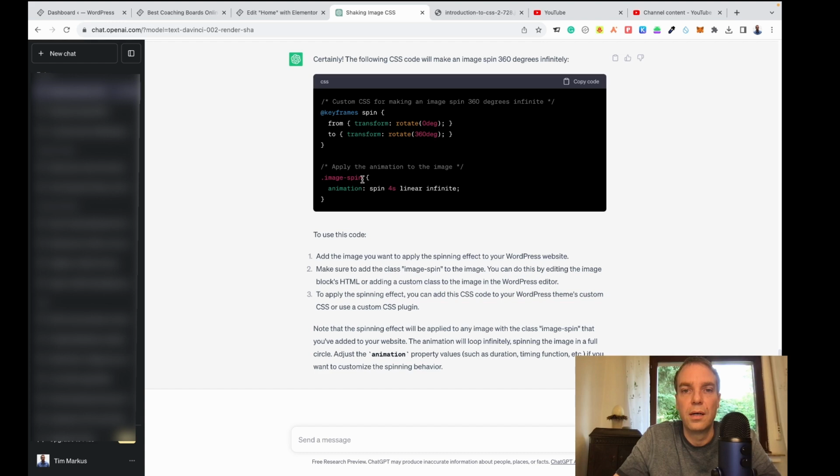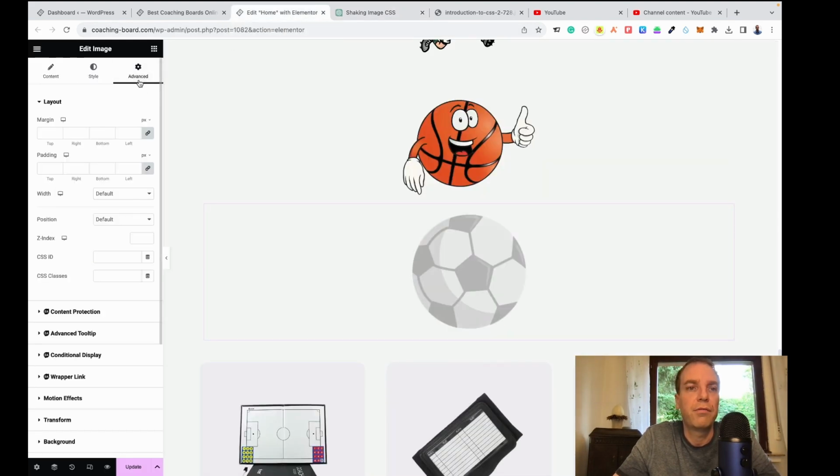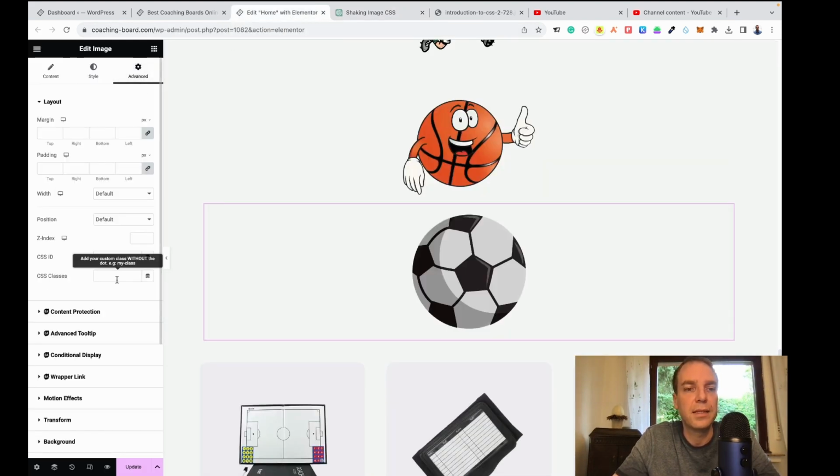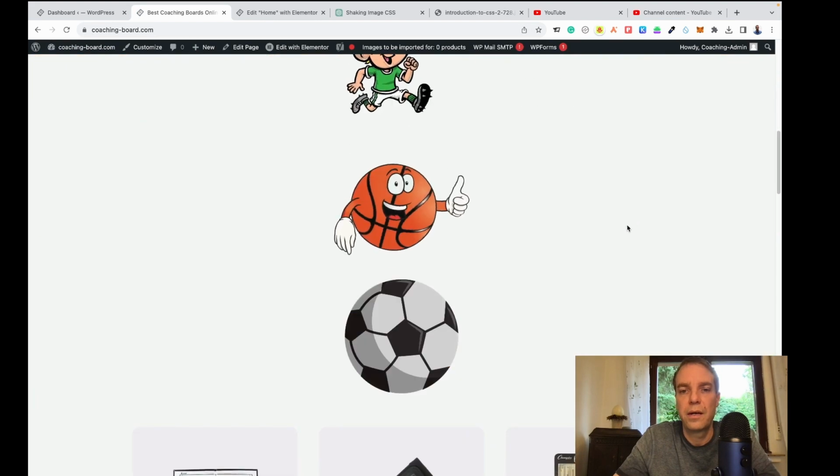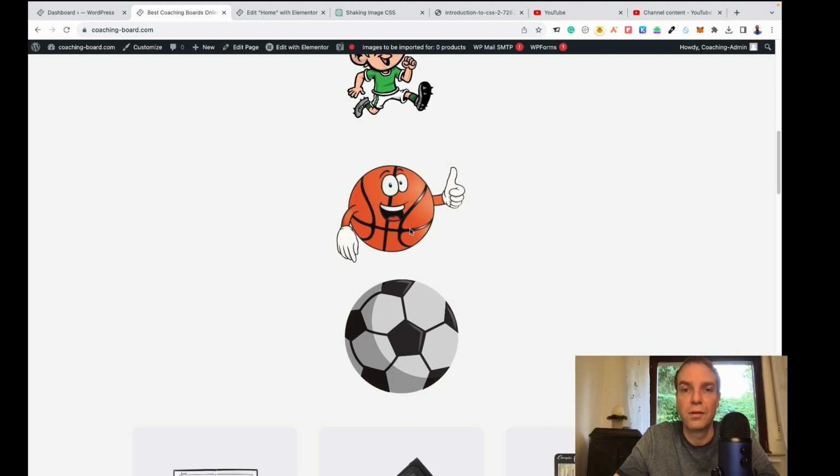This is our class, our image class. Let's copy the image class here. Go here, advanced. So you have to go to advanced and CSS class and put it in here. Image spin, perfect, updated. And now get back to the website, reload the website. Make sure everything is there. Yeah, there's our ball. So you can see the basketball is only shaking when we hover over it with the mouse. That's good, exactly what we want.